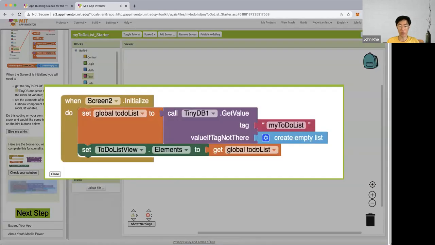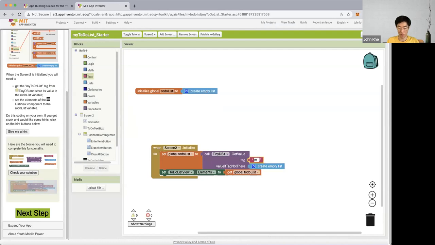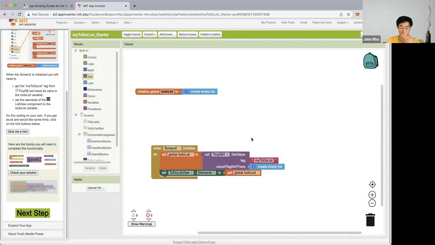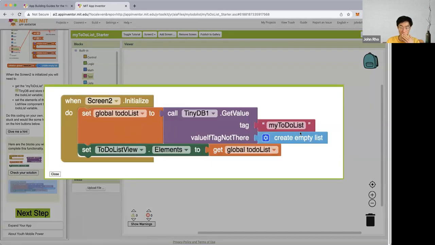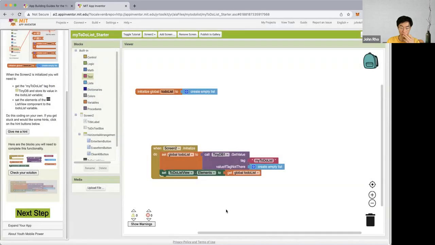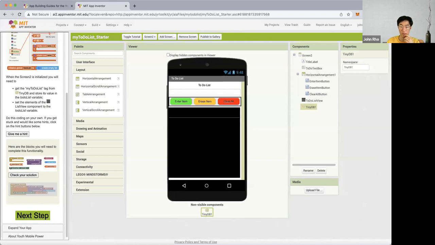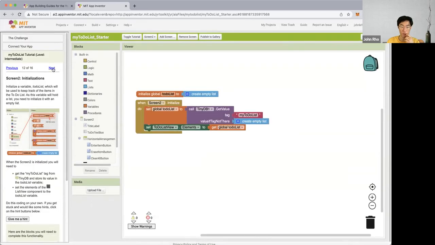And the tag in this case was my to-do list. And that should be all. I don't think we skipped over anything. So yeah, perfect. So move this back here. And let's move on to the next step here.